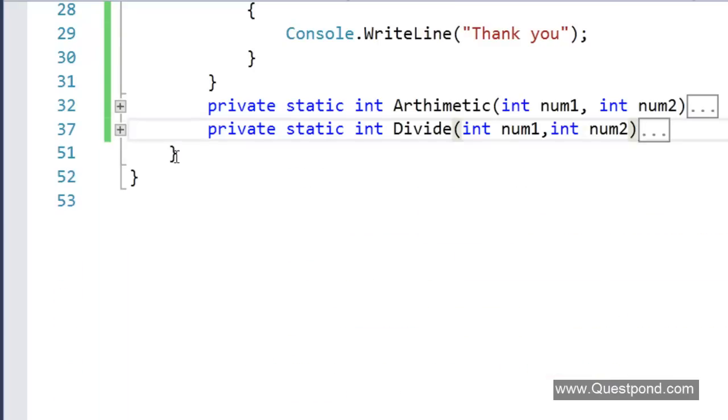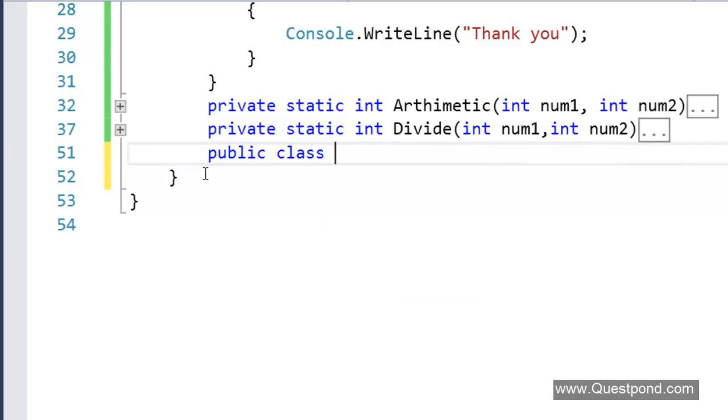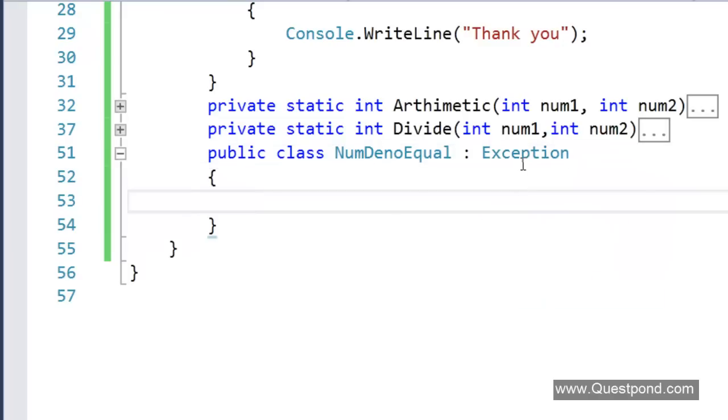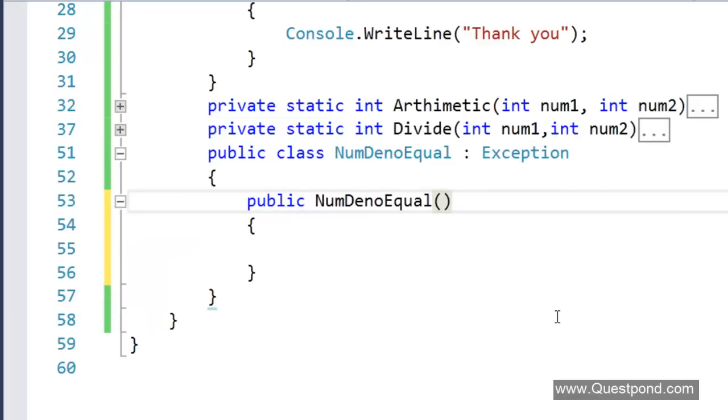So for that, what you can do is create your own exception class. So you can say here, create a class called numerator and denominator equal, num deno equal. In order to create your own exception class, you can inherit from the exception class here. You can see this exception class is the system.exception, the top exception class. And over here, we can write our own exception logic, whatever we wish.